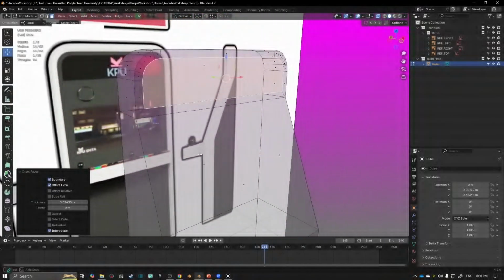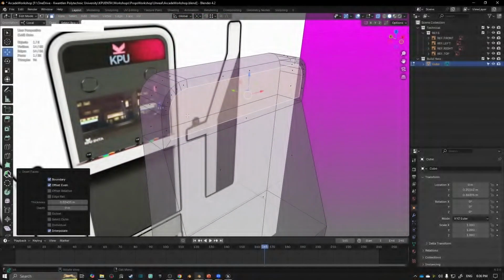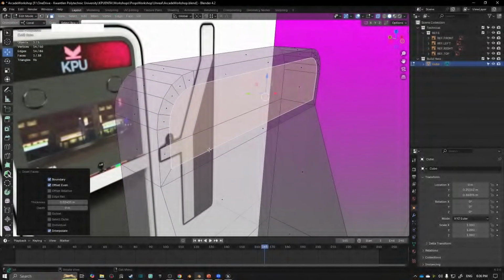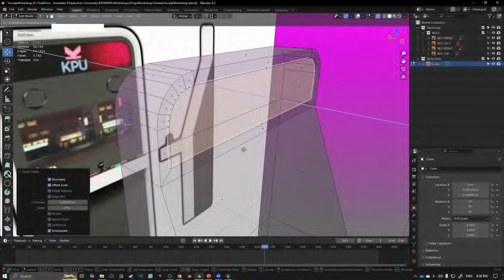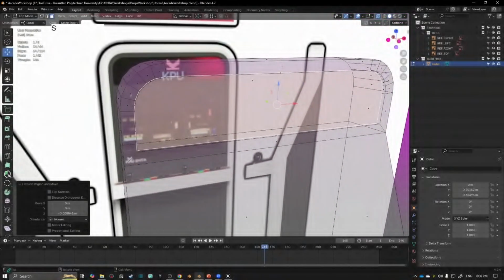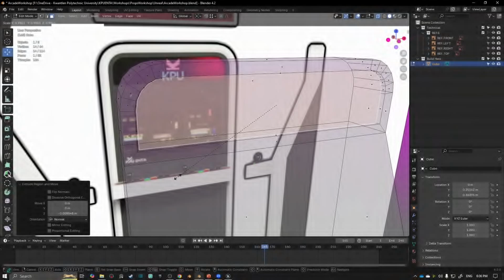Okay, so now we've got our marquee. Now, if you want to add a little bit more flair to it and a little bit more realism, we would hit E to extrude, to push this in just a little bit, give it a little bit more life and detail, and then maybe scale it a little bit. So just hit S.